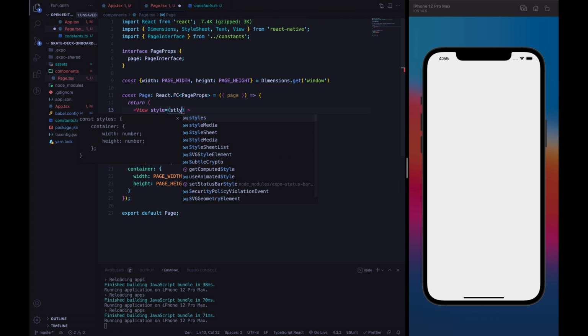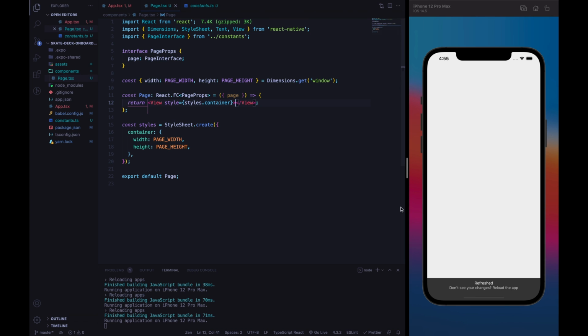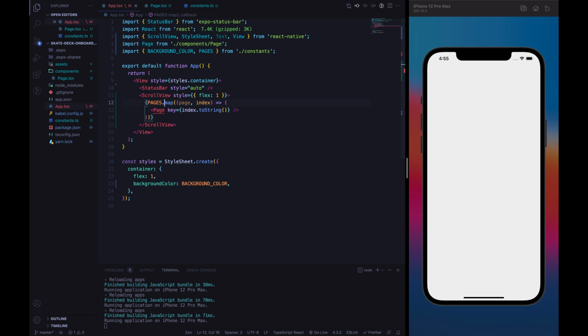So styles.container. For now we have a transparent background color, but we can already see that the scroll view is set up fine, and we can see it by this scroll indicator. Since we want a horizontal scroll view, we need to fix this scroll indicator. So let's specify here horizontal, and here we need to pass the page component. Right now we can see that the scroll indicator is on the horizontal axis.